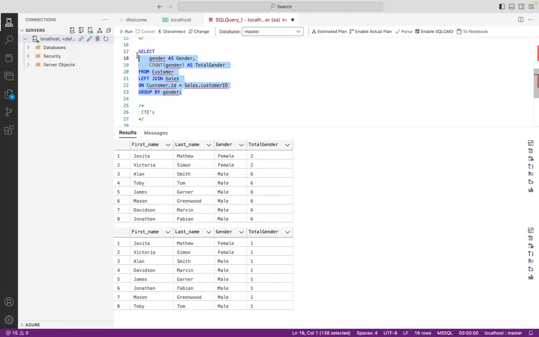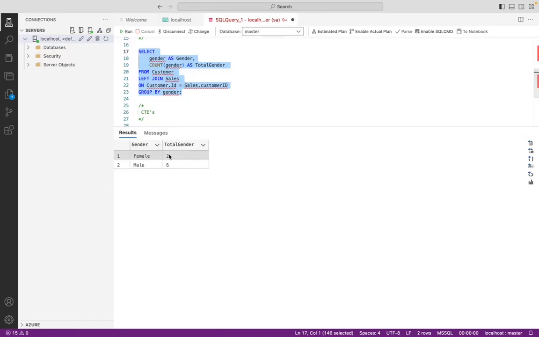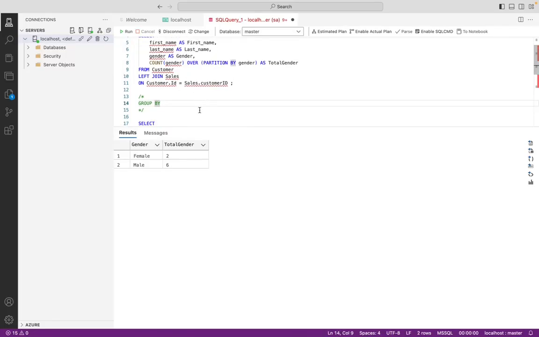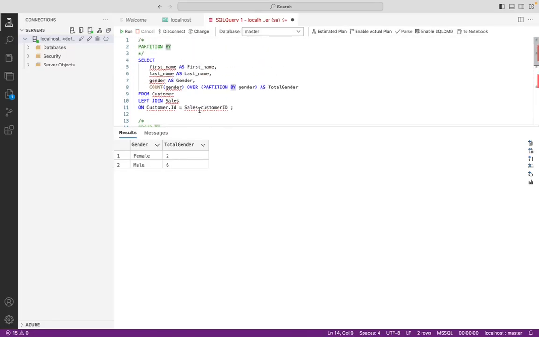And then when we go ahead to run this, we have 2 and 6, right? So that's where the group by and that's where partition by really helps us to give us more information about our data, compared to what the group by does by actually categorizing each gender's number count.